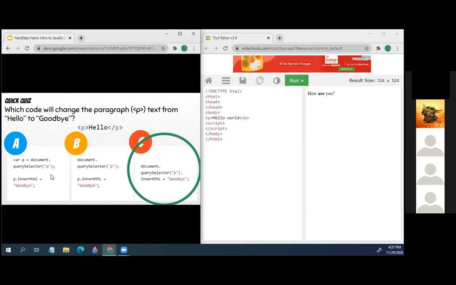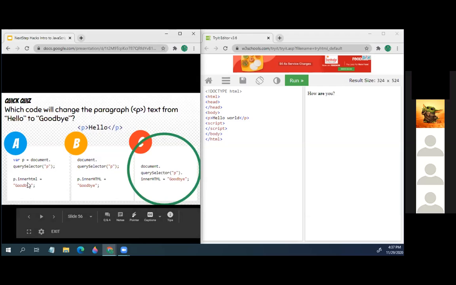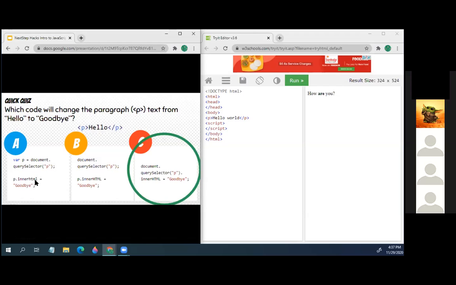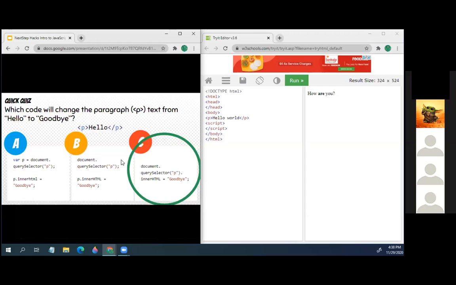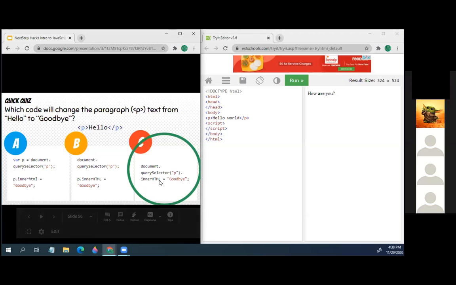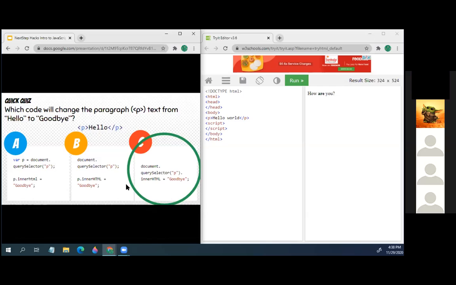I understand why some of you might think A, and it's mostly right, but the thing about A is that the HTML in inner HTML is not capitalized. So that would change a property that does not exist, and that would not change the content. So HTML has to be capitalized, like it is here. But what's wrong with this is that you didn't declare a variable here. So then if you try to run this, the computer will get confused as to what the P variable is since you never declared it. Here, you don't declare a variable, but you directly change the inner HTML property of the paragraph element. This is the correct answer. Does everyone get that?